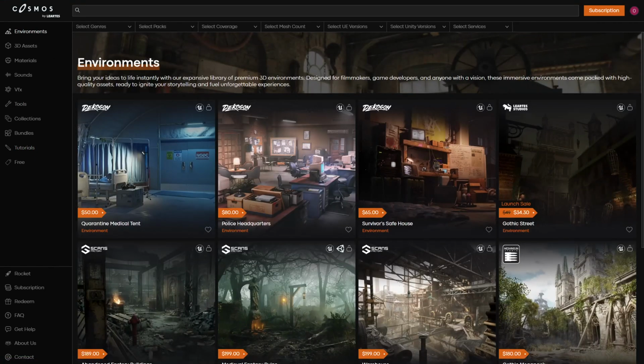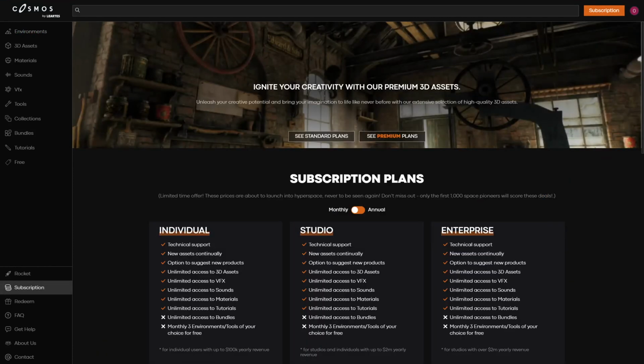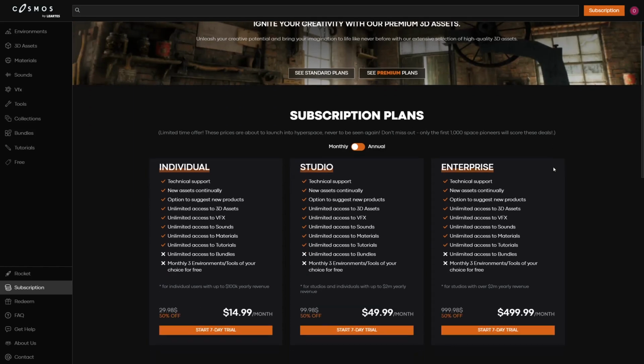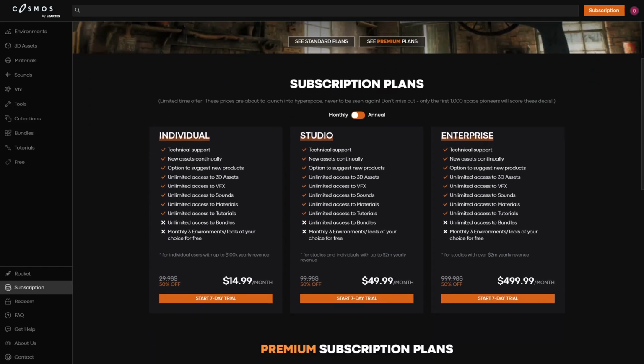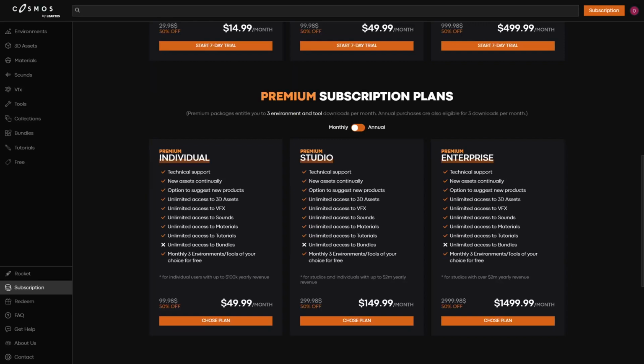Cosmos' fundamental difference is that it works with a subscription system. Let me talk about it and explain it in more detail. With the standard subscription, you get access to all 3D models, materials, SFX, VFX, and tutorials. And with the premium subscription, you get access to all content that Cosmos has, including monthly free environments and tools of your choice.